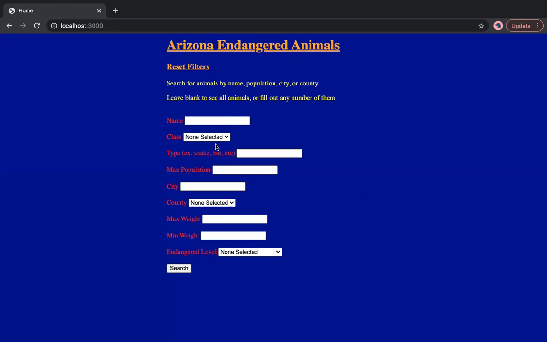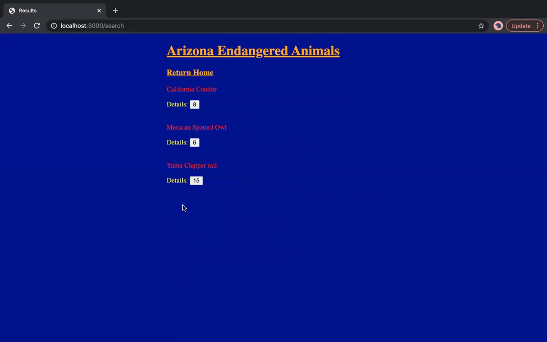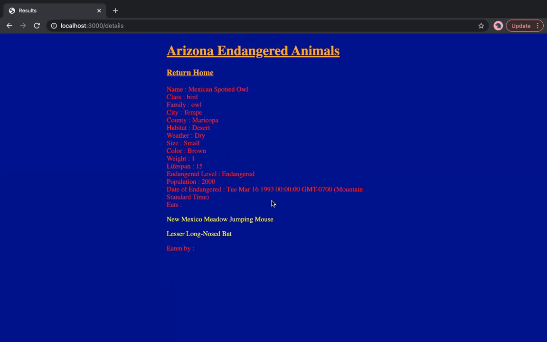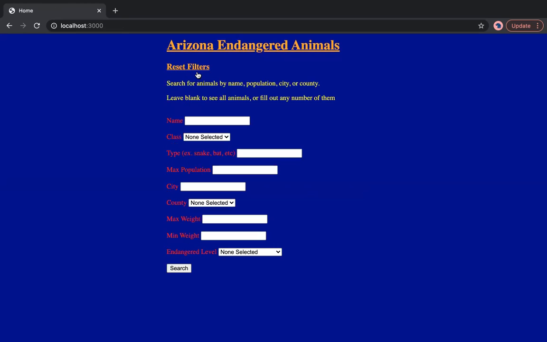Now if we go back, we can start trying to use some of these filters. We can look at the class, and let's say we're looking at birds. We can search, and we can see the birds, and let's go to that Mexican spotted owl. From here, we can see the same information on the Mexican spotted owl, along with what it actually eats, which is the New Mexico meadow jumping mouse and the lesser long-nosed bat, just like we've seen before. On all these pages, there is a return home button, and the title at the top also has that same functionality to return back to this filters page.